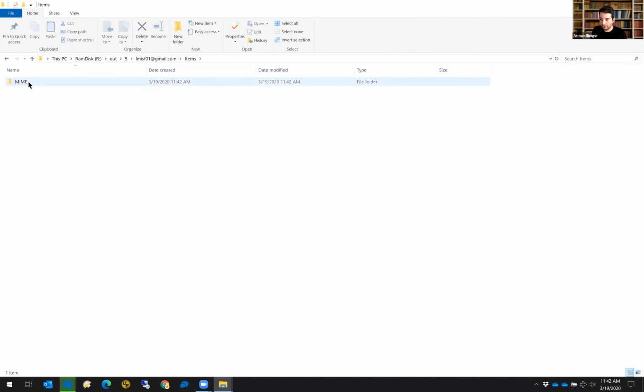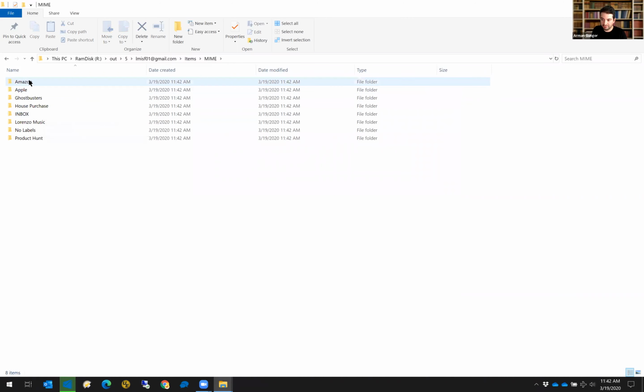All right, so when you look at the items folder in mine, for example, because this was Gmail, we have the concept of labels. So under mine, we have the different Gmail labels that were applied to the items. So your search terms are coming from these labels, and you see that here.